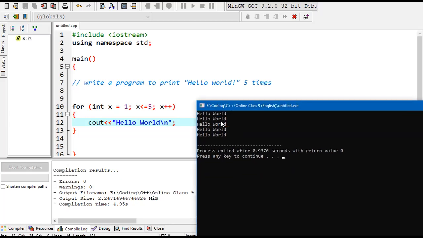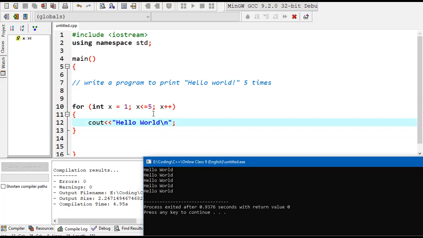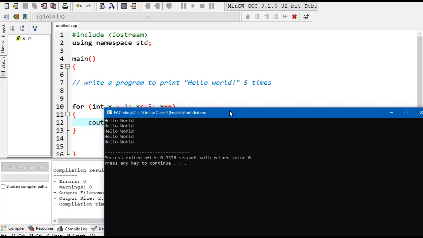That's why we have hello world printed 5 times, not 6 times or less or more, because we have set the condition to print hello world according to our requirement, which is 5 times. You can see that hello world is printed 5 times on the screen. Since the condition turns false in the sixth iteration, the for loop is terminated, and the program terminates here. This is called a for loop.